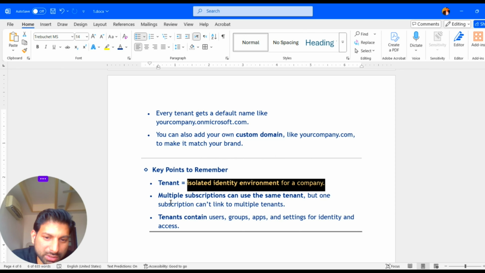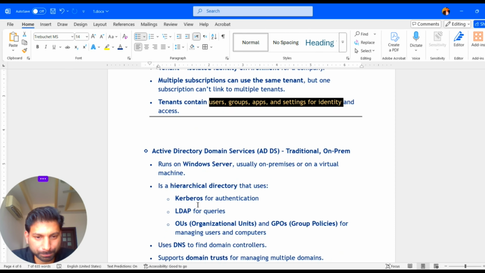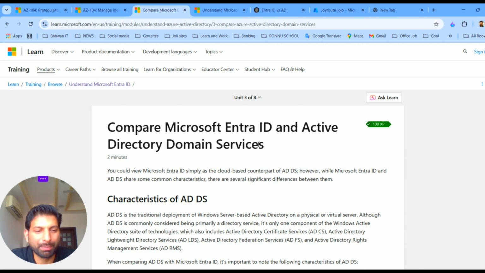Multiple subscriptions can use the same tenant, but one subscription cannot link to multiple tenants. A tenant contains users, groups, apps, and settings for identity and access. All right, that's what is discussed here. And in the next unit, it is comparing Microsoft Entra ID with Active Directory Domain Services.